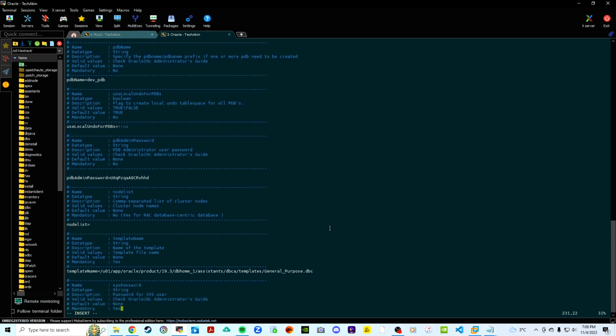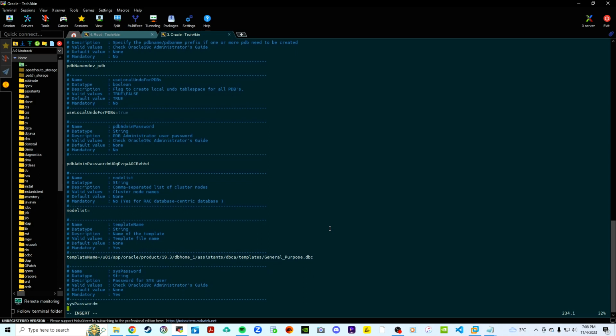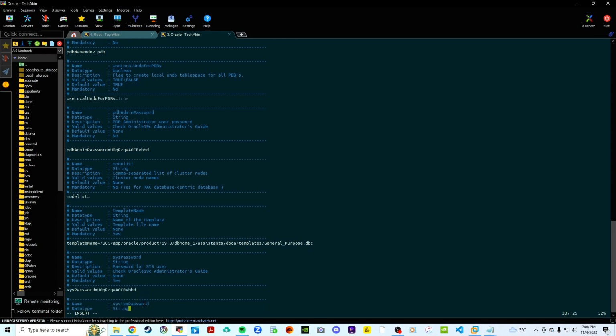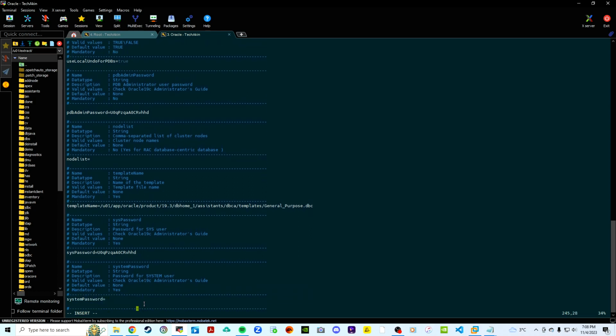The next response is asking for the sys password. All right, the sys password, we need to enter a response, and make sure you enter something very, very complex. Like before, I will do the same thing. I will paste my password. All right, and for the system password, I'm going to use the same thing, the same complex password.